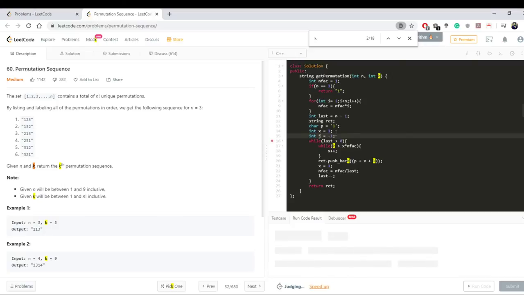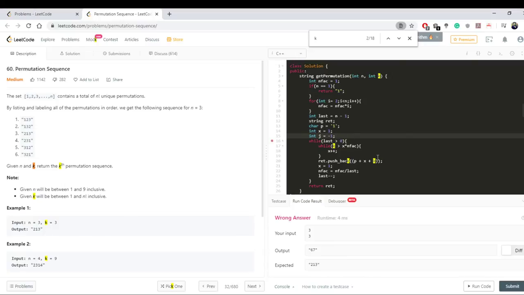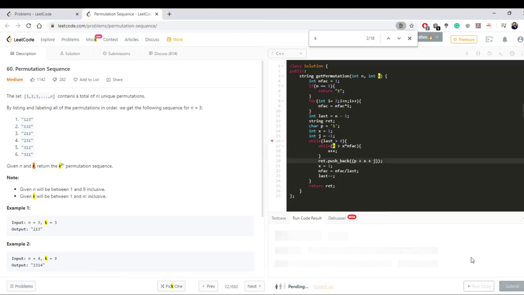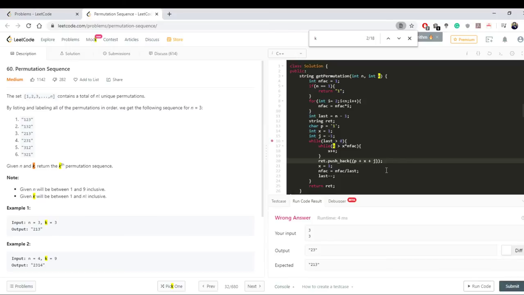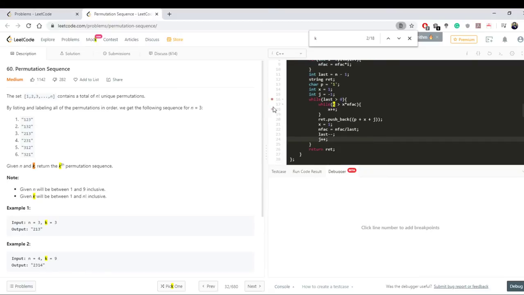We have too many variables and such. Not sure if it's actually right or not. Let's see. Still getting 2, 3. I have to update j also, I think, after every iteration. Make it j plus plus. That makes it 4. So we'll just debug why that is happening.